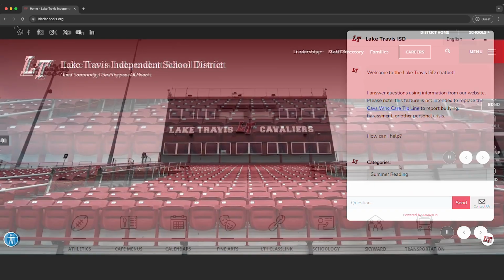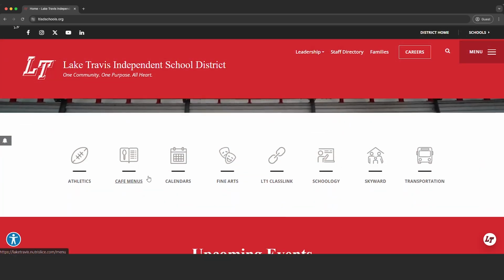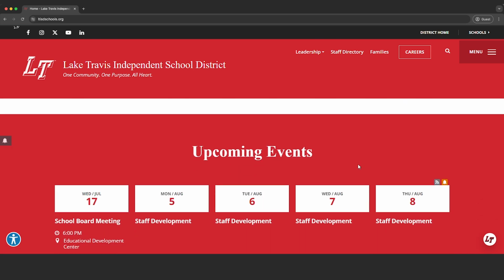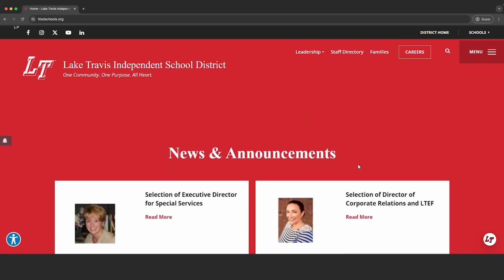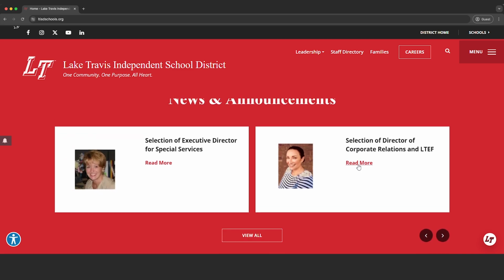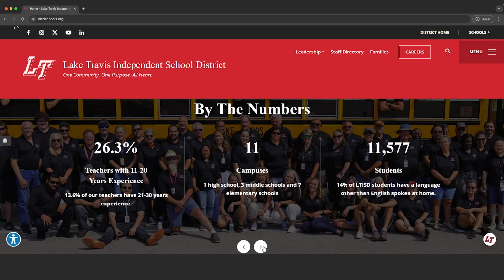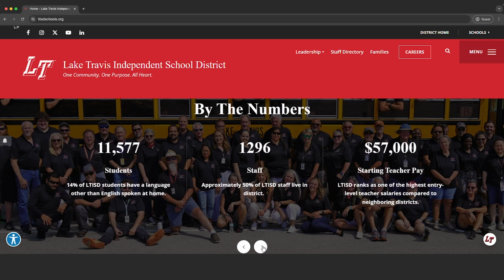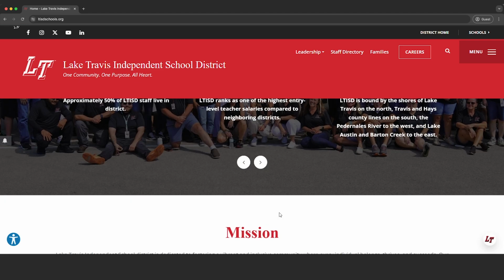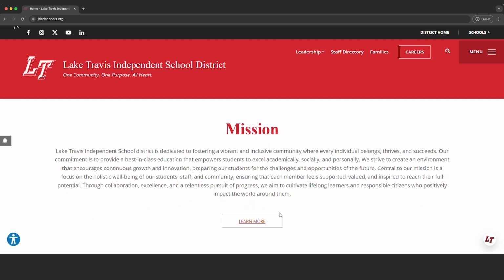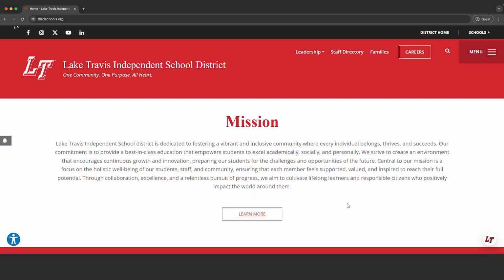As we scroll down and just under the main gallery is the icons bar, which provides quick access to a number of programs and services. Next are upcoming events, followed by news and announcements. The last 2 sections are new additions. By the numbers, where you can find basic district and campus demographics, and mission, reminding users of our core values.